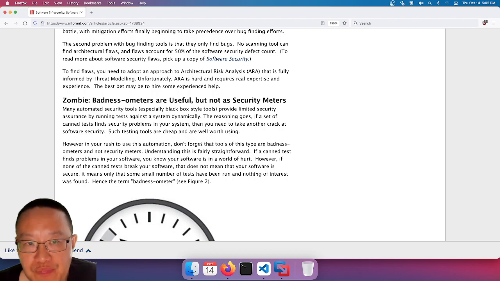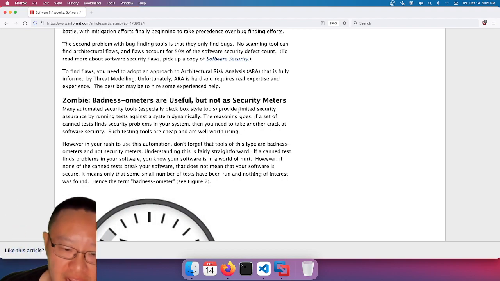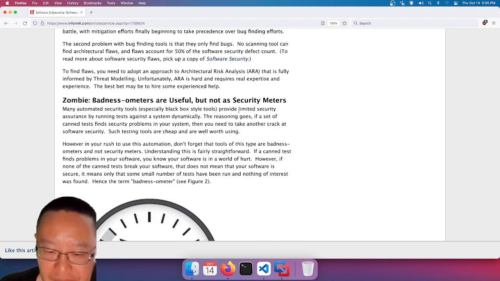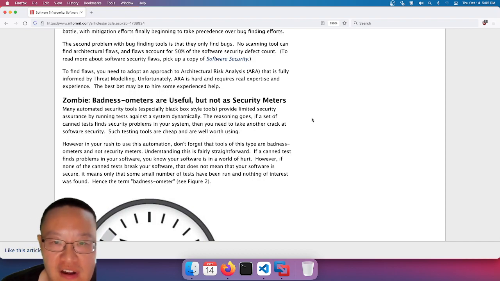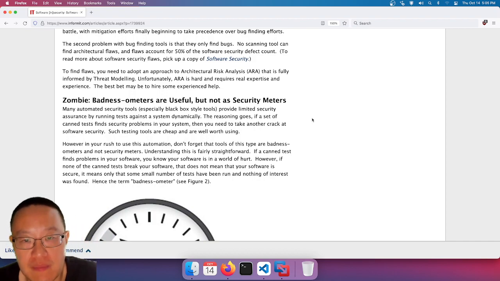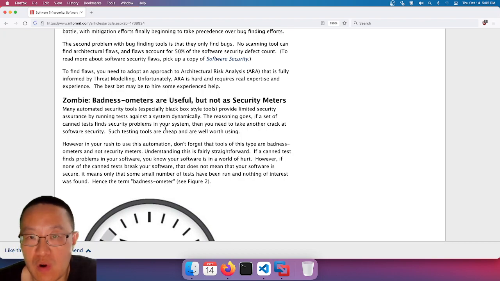Badness-O-Meters are vulnerability scanners. Okay, they are useful. Many automated security tools, like black box style tools, you've seen a bunch of them today: Nessus, OpenVAS, Burp, OAuth, Zap, Nikto, and Nmap with scripts, provide limited security assurance by running tests against a system dynamically. The reasoning goes, if a scan test finds security vulnerabilities in your system, then you need to take another crack at software security. Fine, we can all agree on that. Such testing tools are cheap and worthwhile using. Don't get me wrong, these security tools are great, especially to find the more critical stuff, because you don't want to expose critical vulnerabilities in a system, like a weak password.